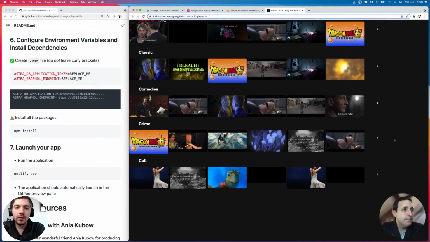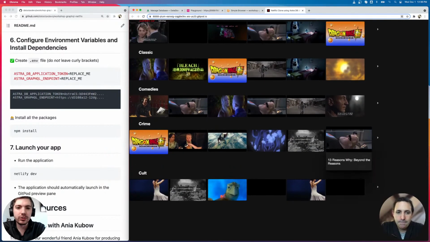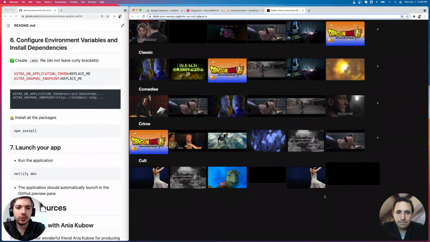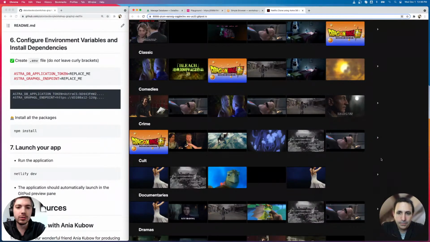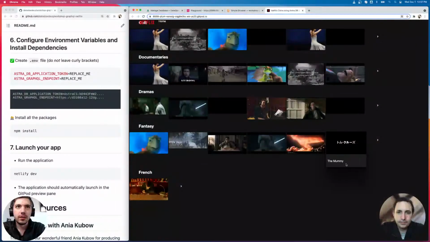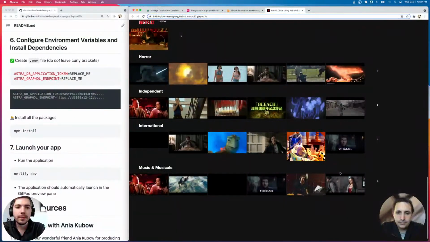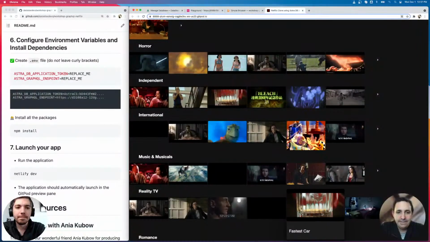The way that the app is coded is it's detecting where the mouse is. So I'm not loading the next page yet until my mouse goes below the cult genre. And now you can see the next page loads. So it's waiting for that mouse enter event, and then it'll load the next ones.